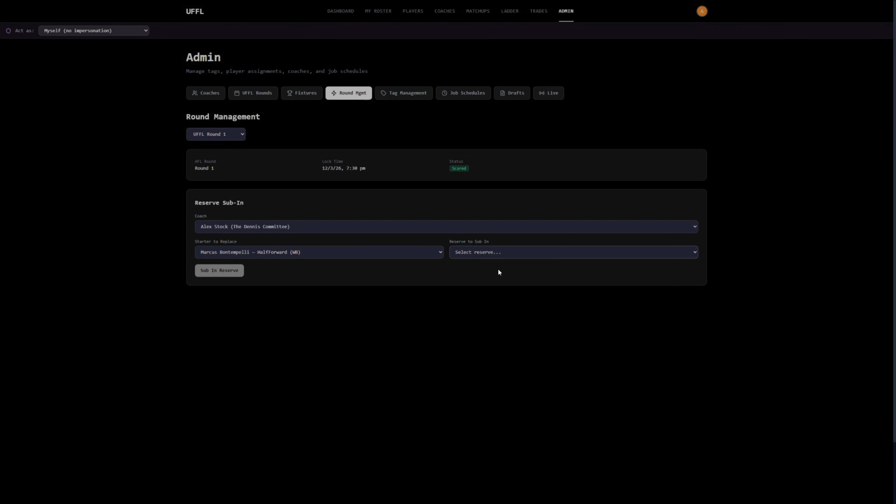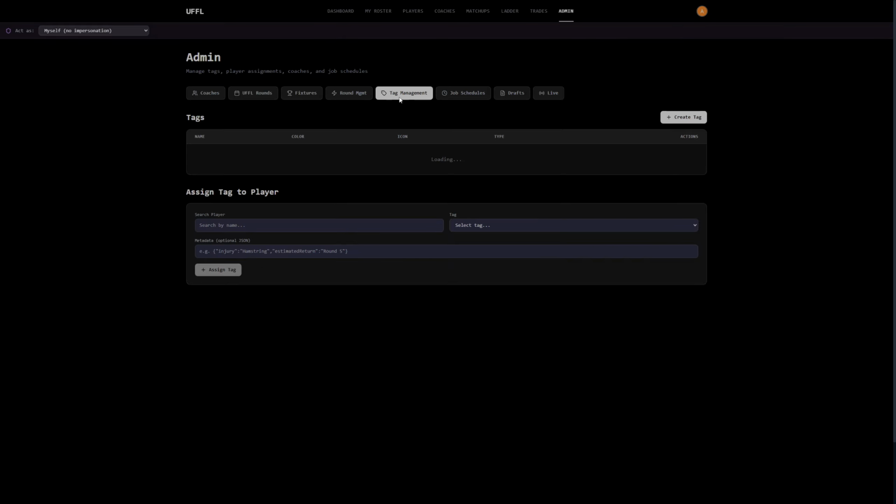So I can set the sub and then sub in the reserve. When you do that on the matchup page, it'll have a little pill saying that player has been subbed in. This is still a manual process. I think it's probably reasonable to run as a manual process for now. This could be automated based on time on ground and stuff like that, but given it's a manual admin process at the moment, I think it's probably fair to stay that way.